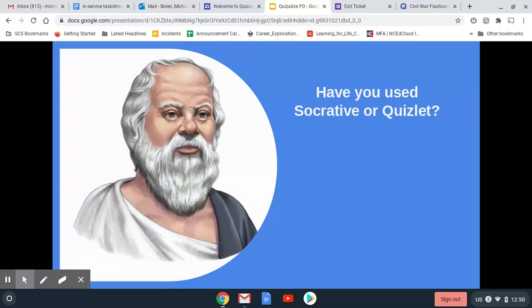So, are you familiar with Socrative and Quizlet? Most of you are, because I've done PDs on Socrative and Quizlet. It's very similar. It's also similar to Quiz. If you can combine all of them together, you would get Quizalize. That's what I tell people. Very, very similar. If you can use one, you can use the other.